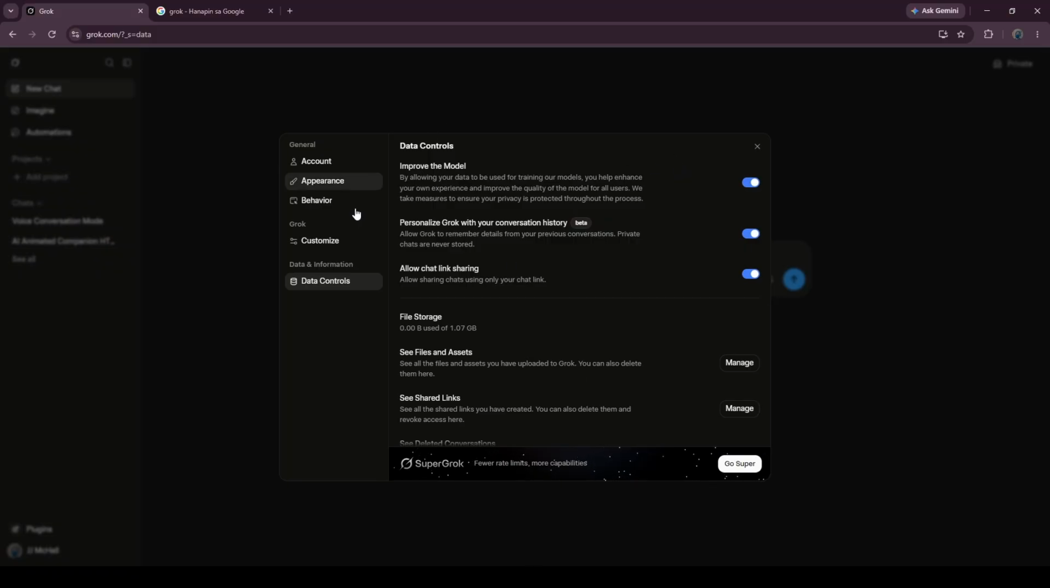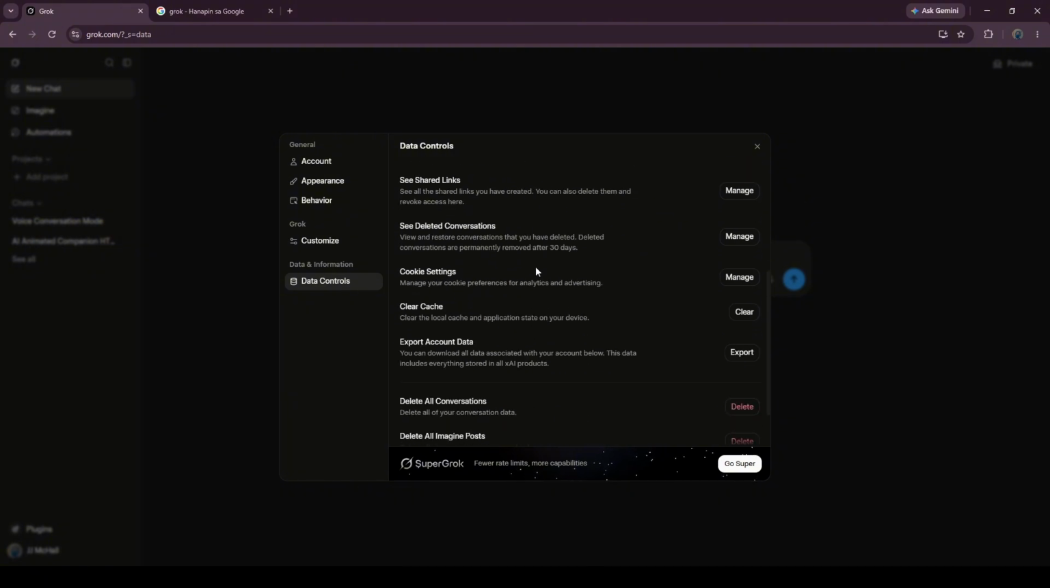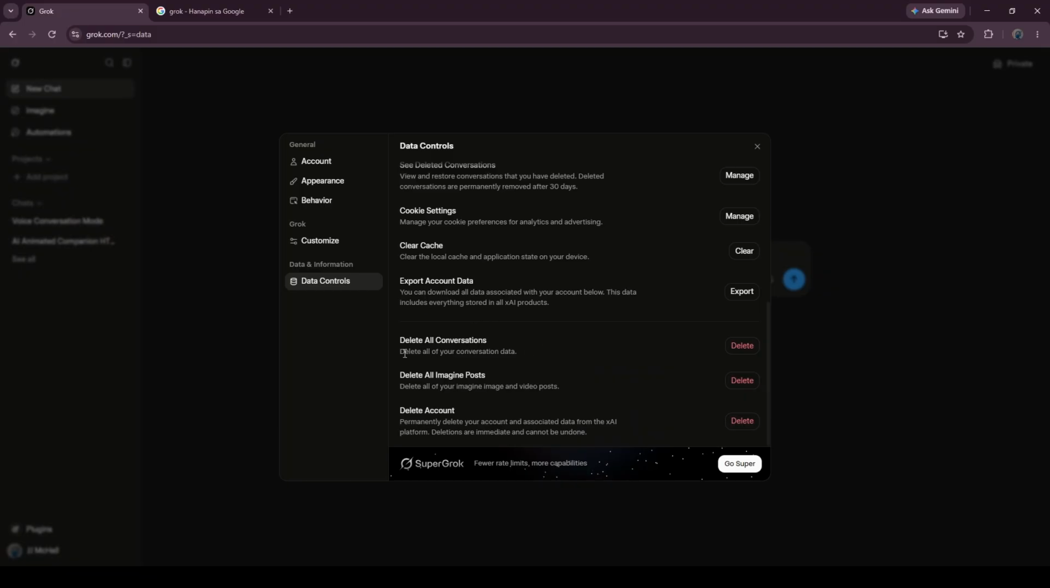Before we wrap up, here are a few additional tips. If at any point you decide you want to stop personalization, simply return to the same data control area and toggle the setting off. It's important to remember that the exact wording or location of this option might change with app updates. However, it will always be found under Settings, then Data Control. If you don't see the option right away, try refreshing the page, signing back in, or ensuring you're using the latest version of the app.